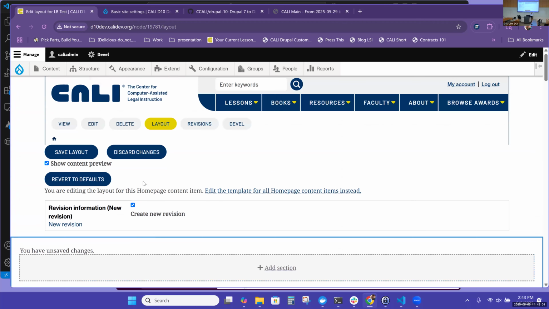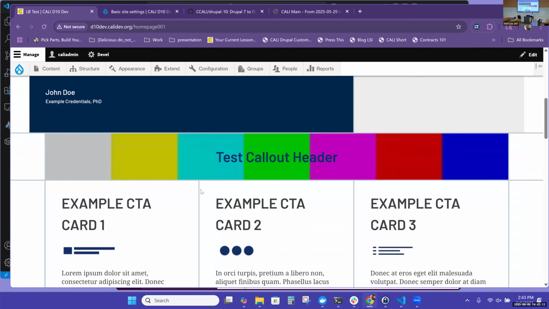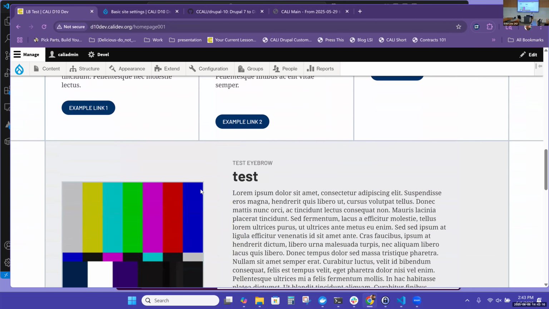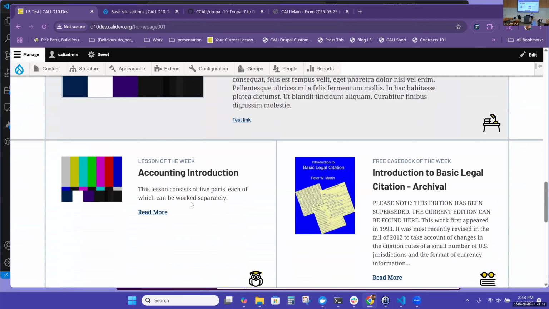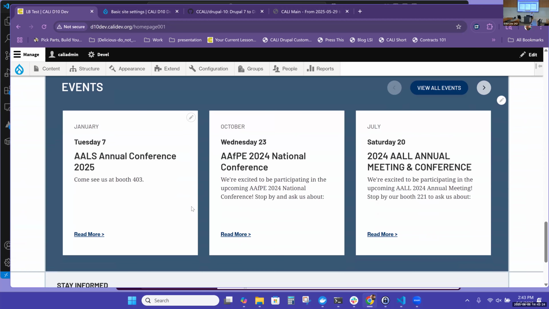So anyway, we can do a lot with layouts and things like that, but I'm not going to save that. To sort of customize the look and feel of this. And we've got different cards we can populate. We can highlight lessons and books of the week. We've got a rehab event calendar.